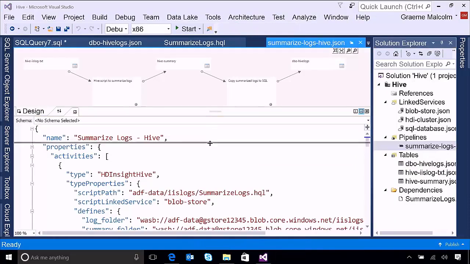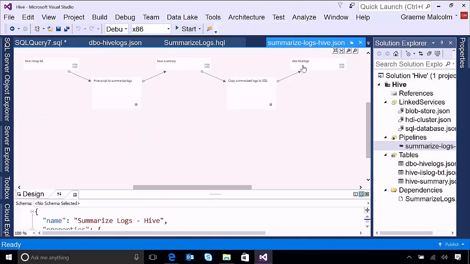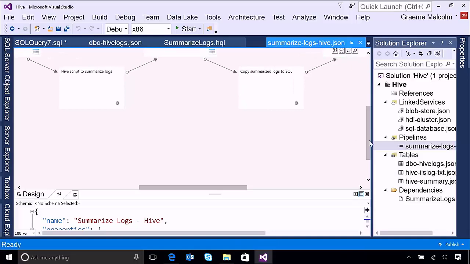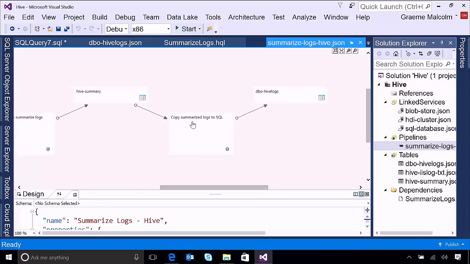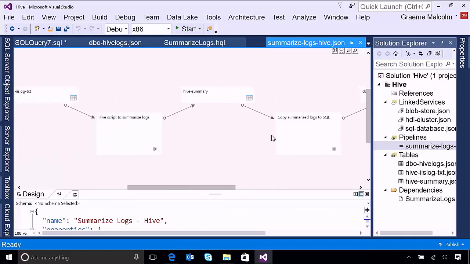So we're going to then create a pipeline that hooks all of these things together. And when I look at my pipeline in Visual Studio, I can actually see there's a map of that pipeline, and I can see there's two activities. We'll just zoom into that so we can see it a bit more clearly. But this pipeline consists of a data set here that's my source Hive log data. Then I've got a Hive script that's going to summarize it. That's my first activity. And then I've got an output from that activity. That's my Hive summary. That's going to be a data set that I then pick up from the next activity in my pipeline, which is going to copy that summarized data to SQL, and it's going to write into the Hive logs table. So I can see my pipeline with two activities in there working with these data sets.